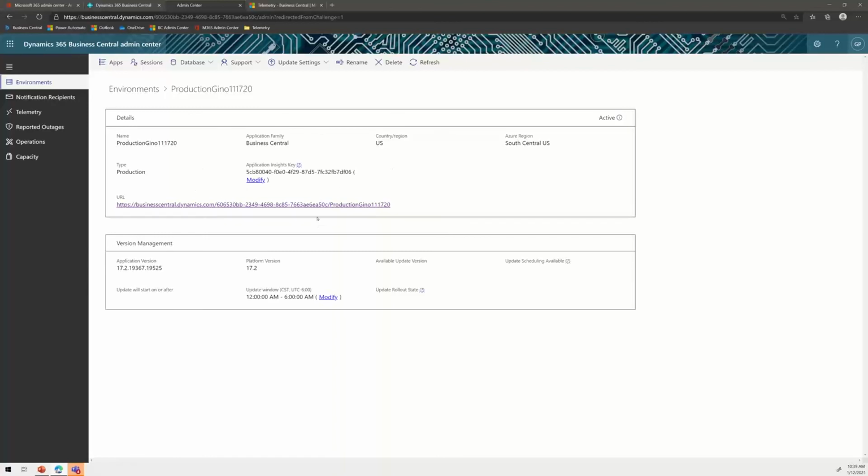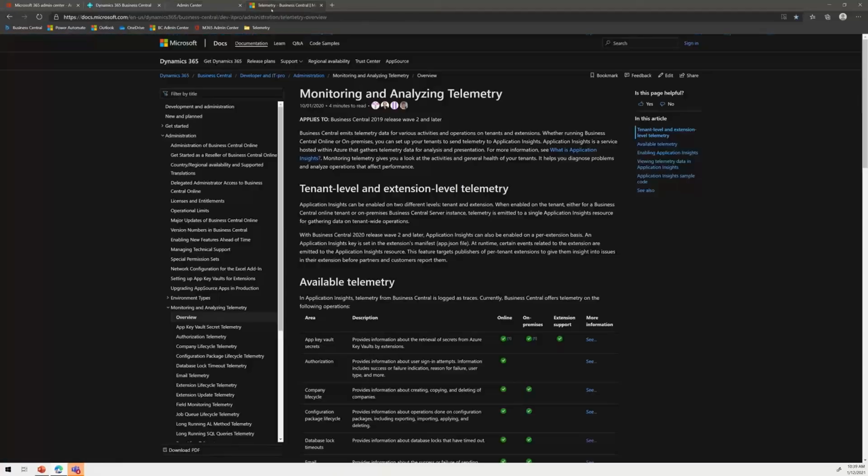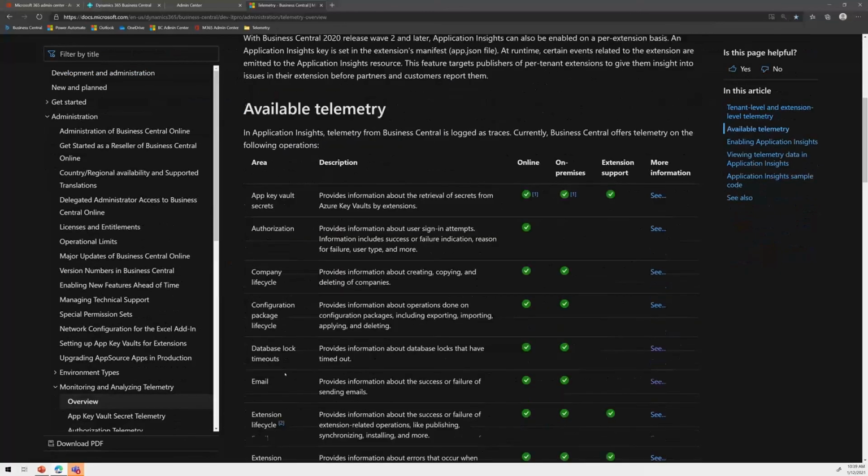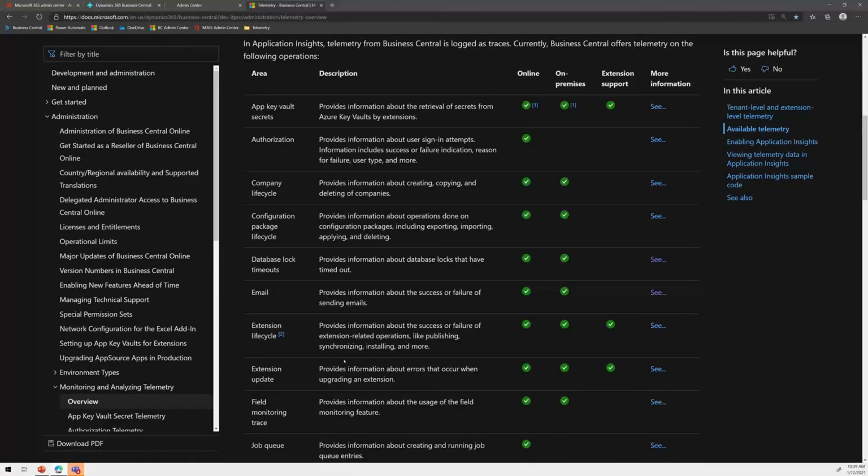Once that key is put in place, Business Central will start emitting events and telemetry to Application Insights that could help with troubleshooting. Looking at this Microsoft doc here, here's just some of the large amounts of telemetry information that Business Central releases that you as an ERP admin or an IT manager can use to help troubleshoot issues. And some of this telemetry is even available for on-premise. So you can use this in both SaaS and on-premise.